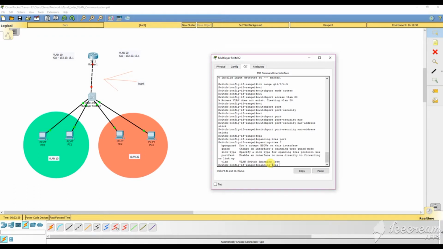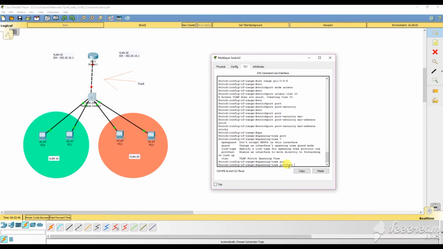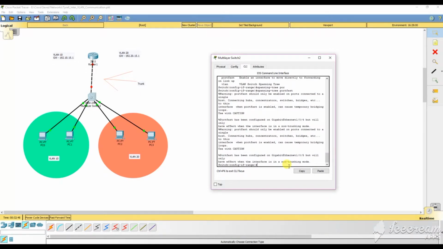If you want to know, these are your options. And as you see, it enables an interface to move directly to forwarding on link up. Boom. Alright. Spanning tree, port fast. There we go. Port fast.